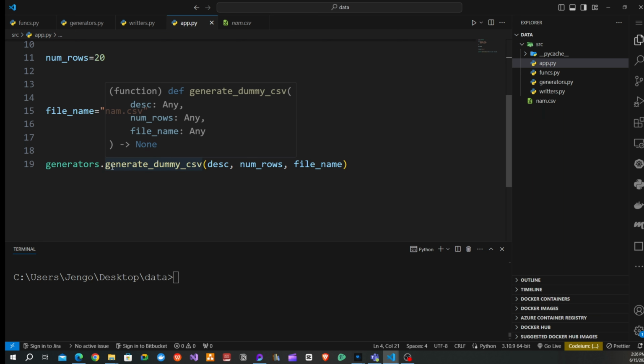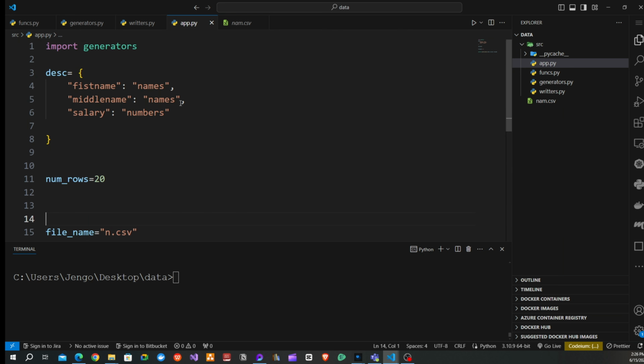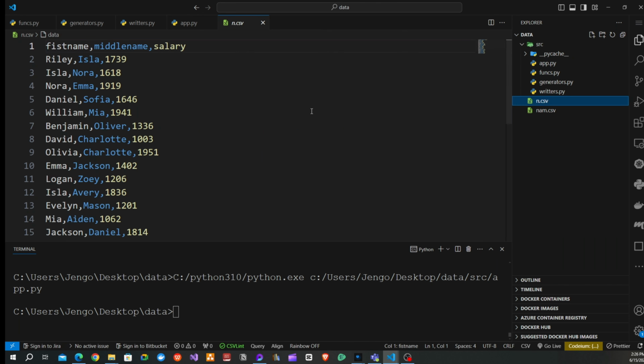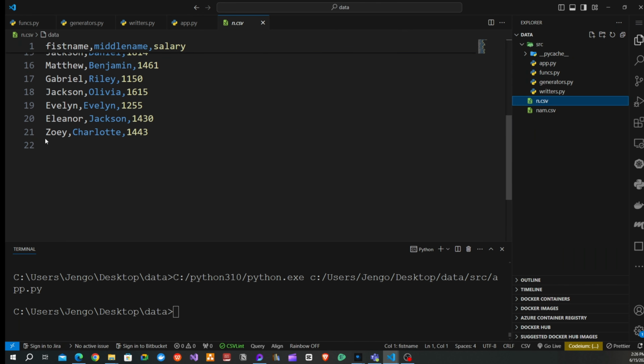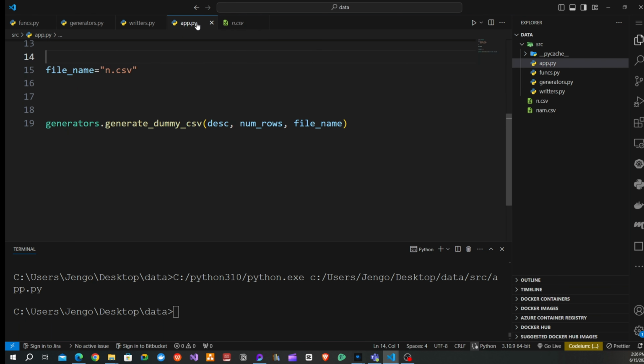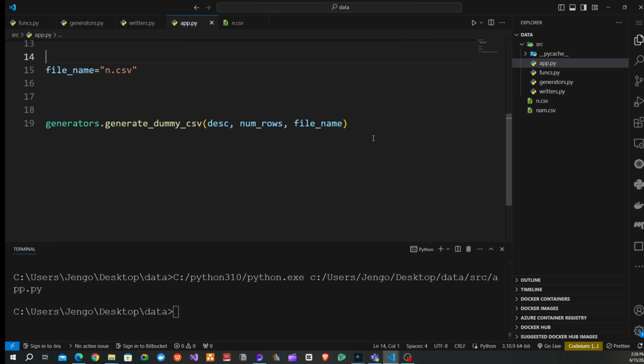Then we have the function here called generate dummy CSV. Basically this takes a descriptor, the number of rows and the file name. So let's see what happens now. Let's give this a nice name like n.csv and let's click the play button here. You see we have n.csv generated. It's generated 20 rows for n.csv. So let's go back to the app. You see we could decide to change the number of rows and we will keep generating this dummy data.